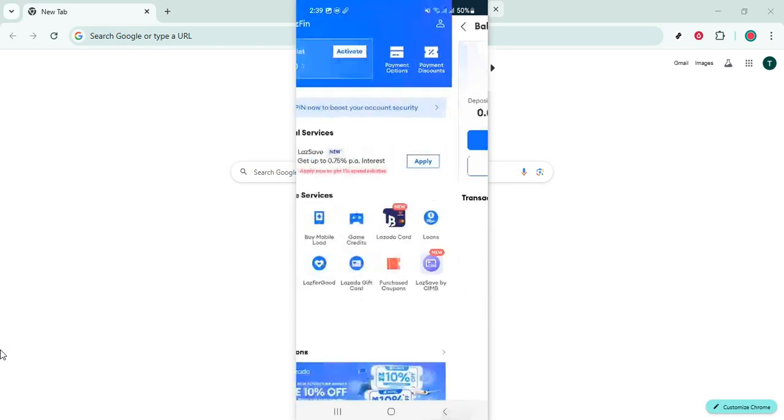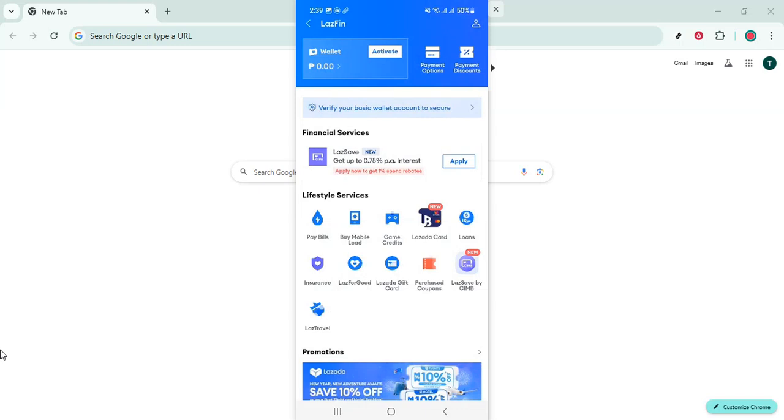That's it. Open the app, go to Account, tap View, select Wallet, and activate the wallet to reveal your Lazada Wallet account number. Thanks for watching, and I hope this guide made the process clear and straightforward.